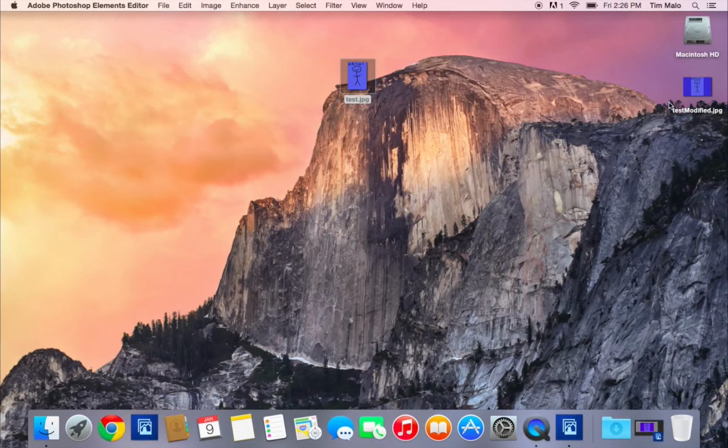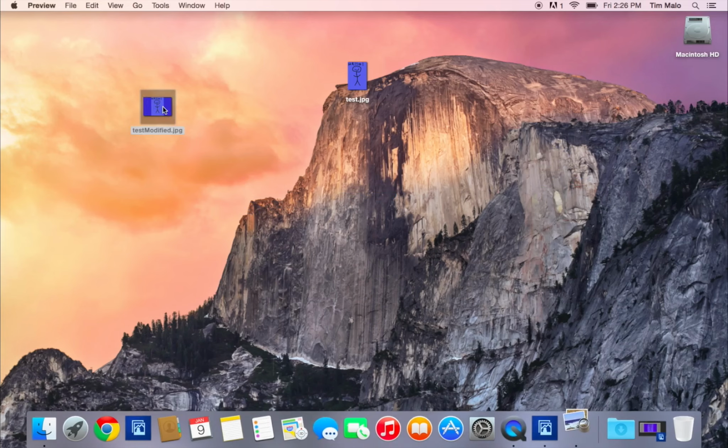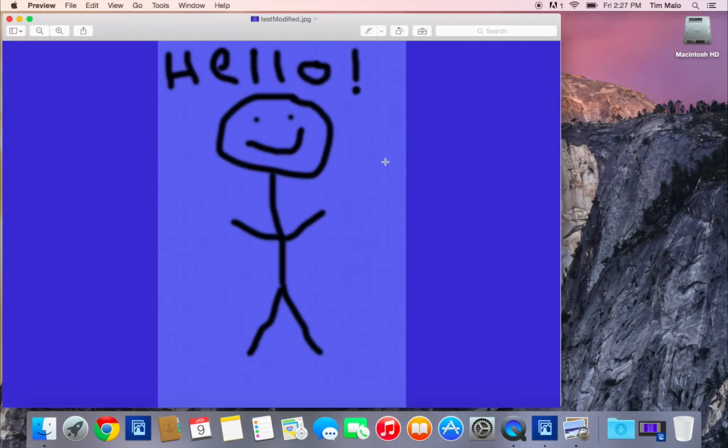Minimize Photoshop. We'll see that we now have a new file that has the side wings.